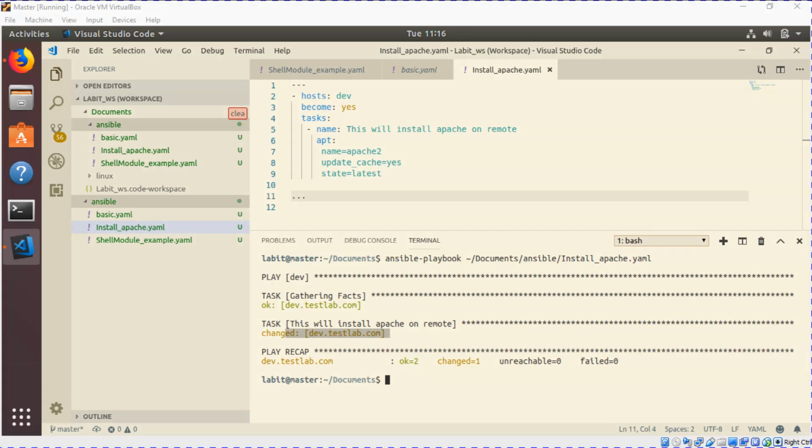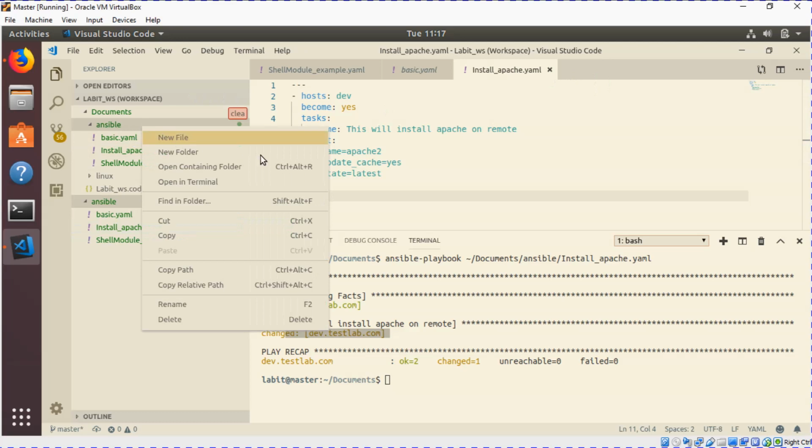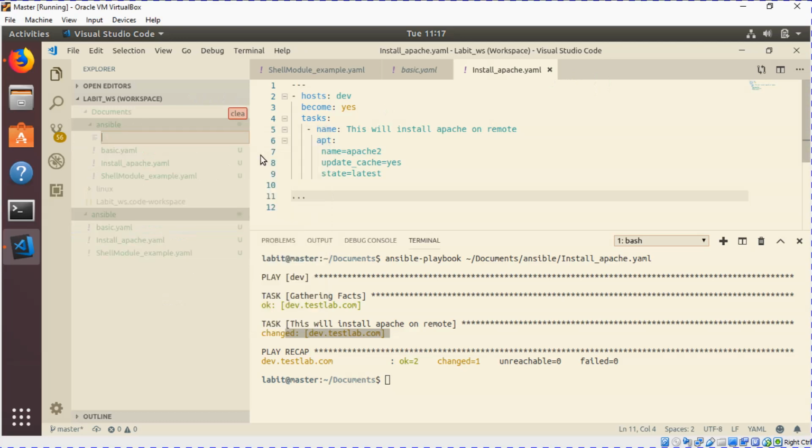Hey guys, in the lecture where we installed Apache, we had to go manually into the remote system and configure the sudoers file. Now, as I mentioned in that lecture, we could also automate that task. To do that, we need to create a playbook. So let's do a new file and let's call it sudoer.yaml.